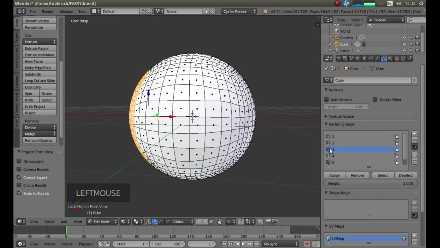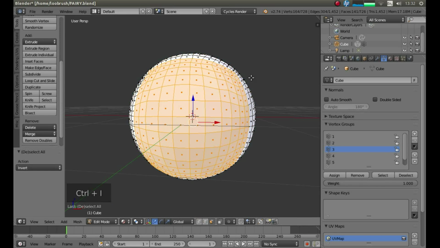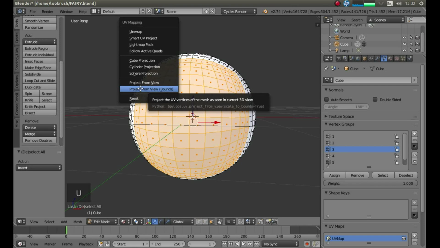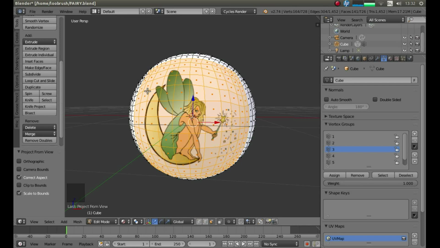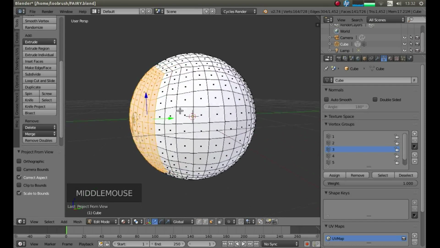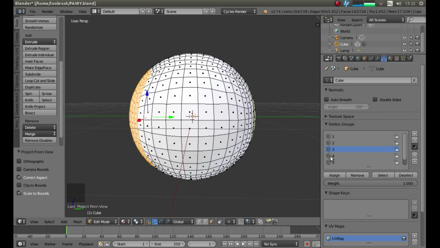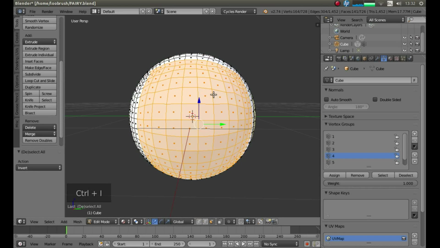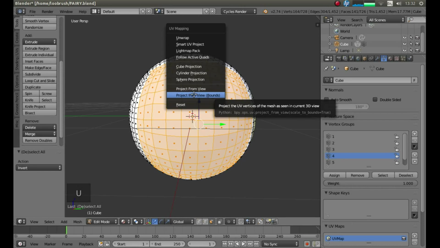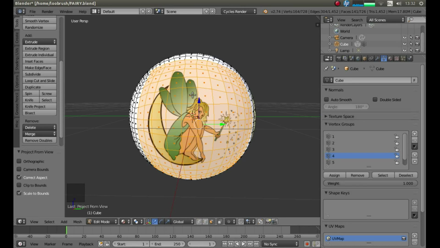Left click on number 3, then left click select. Again you may have to press Control followed by I, then press U, left click project from view bounds. Rotate your sphere around again, left click on 4 and left click select, invert the selection, press U and then left click project from view bounds.